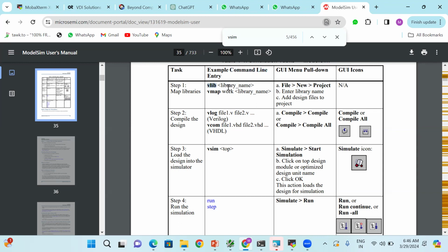VLib, VLIP, VMAP: the library name means any name, for example, work will normally be the library name. We leave work. VMAP work work, correct, and then vlog and the file name you need to keep, and vsim, where whatever the top name is will be the module name that you need to keep. Then run. These are the steps you need to keep. Whoever is telling in a question tool has mentioned the steps. Those are the steps I'll be writing here.